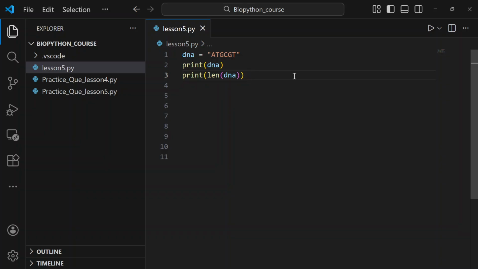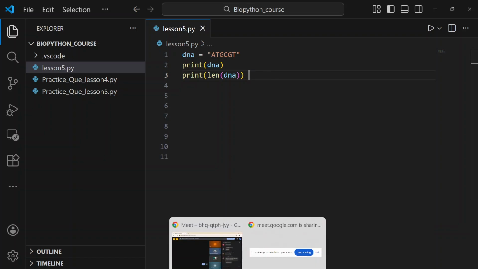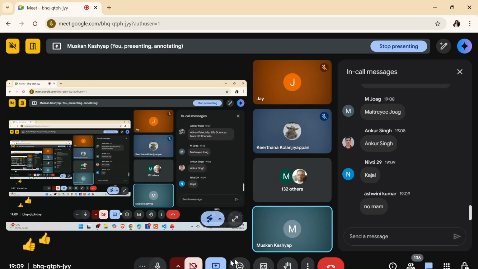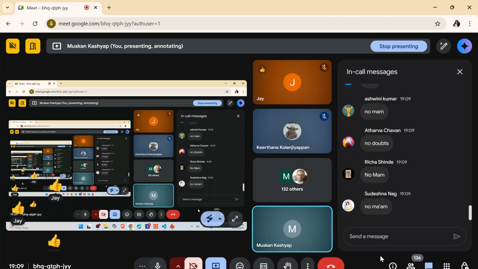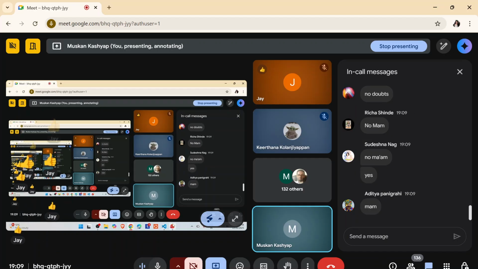Now, before moving forward, does anyone have any doubts regarding this length function or what we just learned about the type and the length? Let me know in the chat box. Okay, is it clear to everybody? Okay.